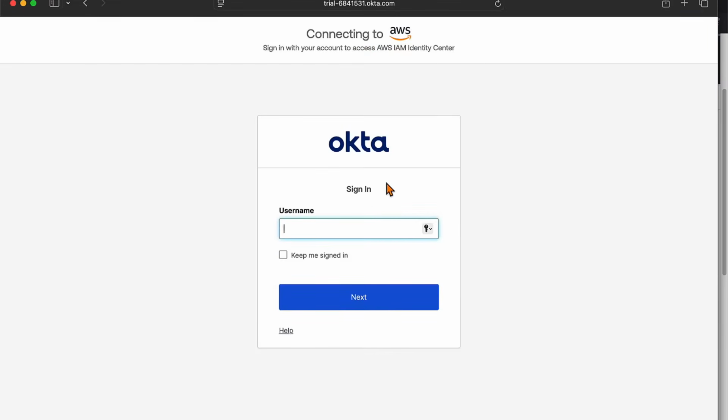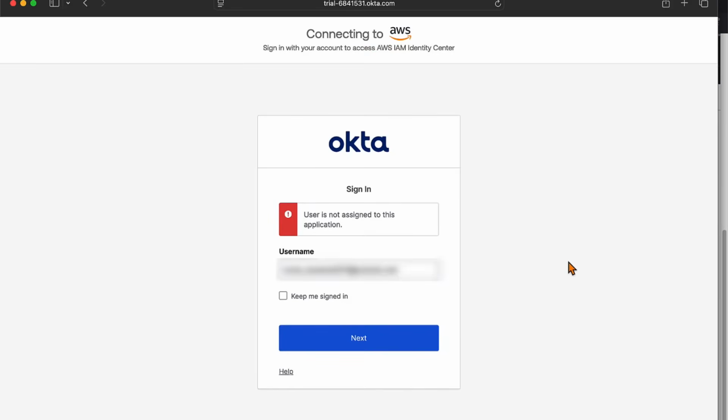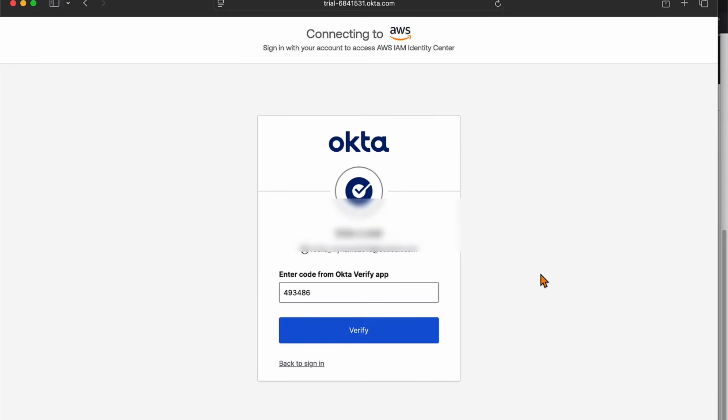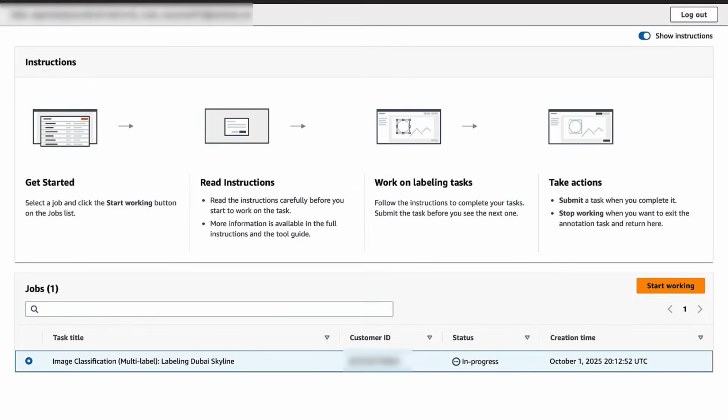This is where I'll go ahead and enter my Okta credentials. In order to test this, I've now entered my email address. Click on next. I'll make sure I enter the password. I've entered the password successfully. Now it's asking me to enter the MFA, which I've done. I'll click on verify, and this should take me to the page where I have the SageMaker Ground Truth labeling jobs that are assigned against my user.